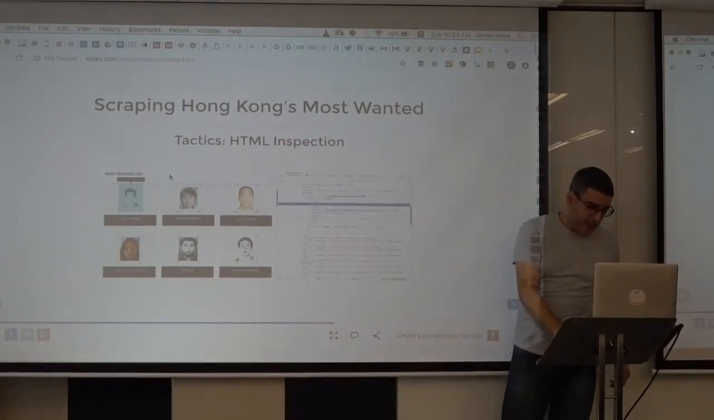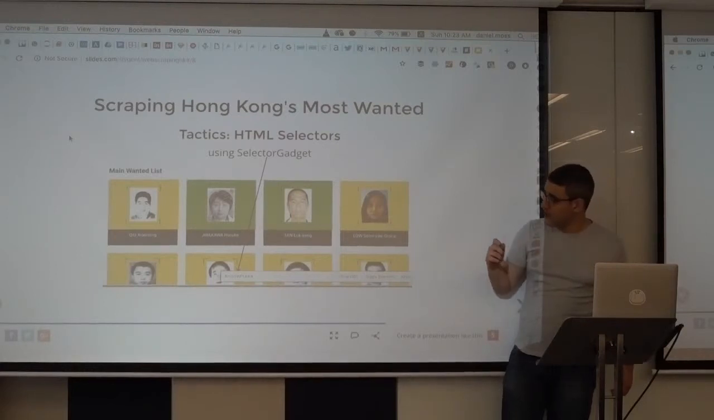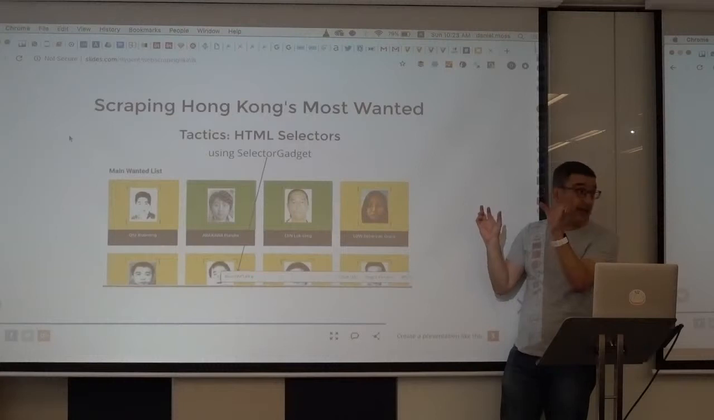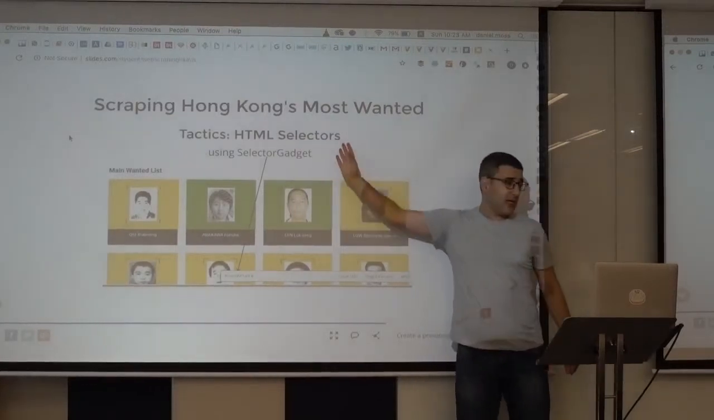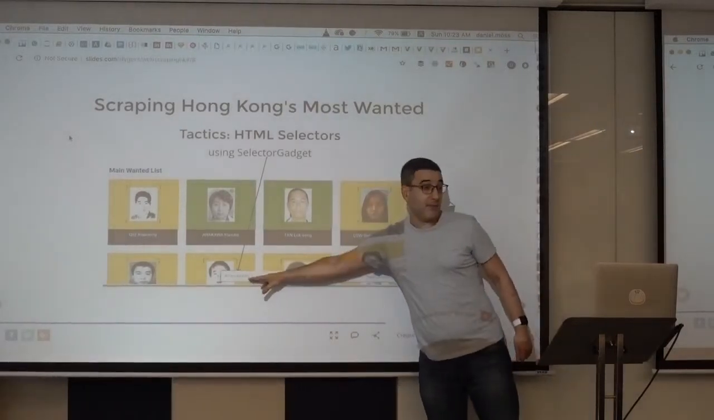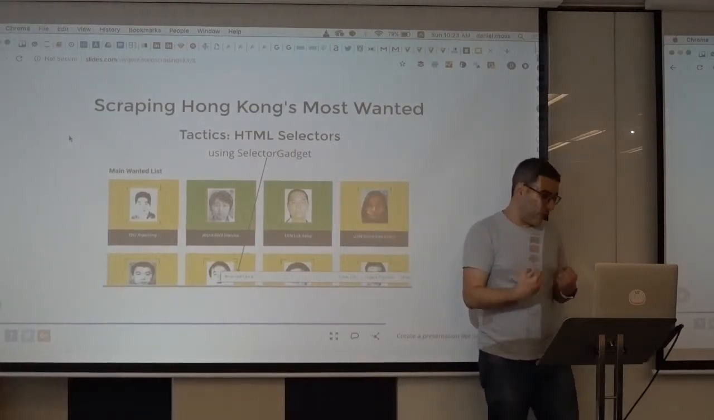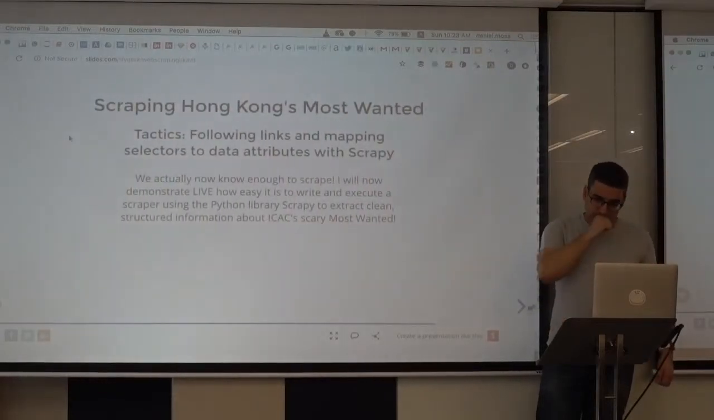Because why do we want to do that? Well, remember, we want to scrape the HTML, right? So we want to know what is the mapping between the structure of the web page and the data that we want to extract. So we're going to use something called a selector gadget that will give us the pattern. You can't see it here, but I'll show you in a second. The pattern of what we want to extract. It uses the tag names in the HTML, right?